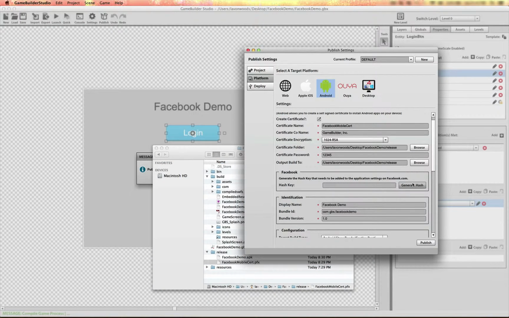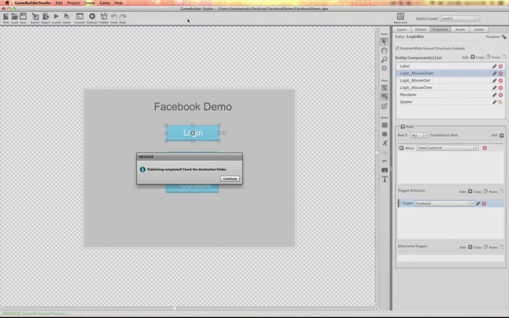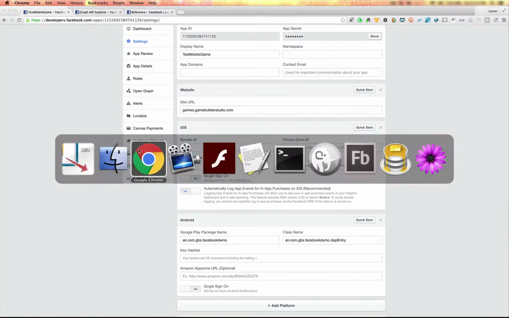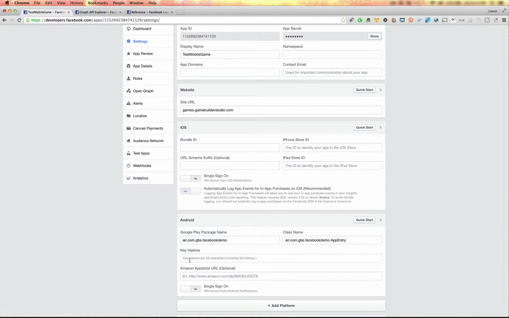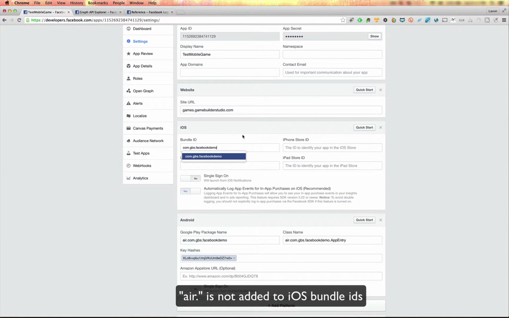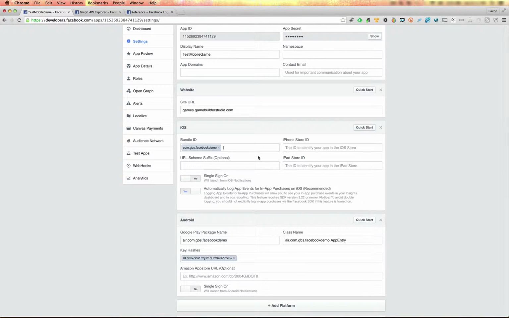So now I have a default self-signed certificate. And if I hit generate hash, there we go. So we just need to copy this over to the hash key slot. And like I said, the bundle ID will be that same string for iOS as well. I'll paste that there. And we don't have any of the App Store information yet because it's not actually published on the App Store, but this would be sufficient for you to test.